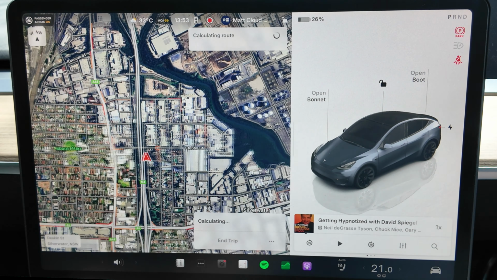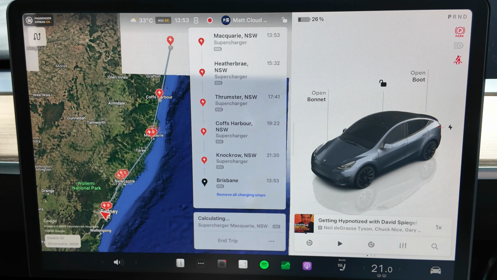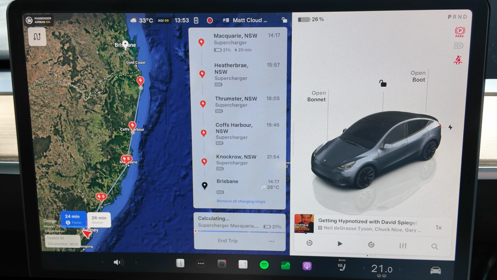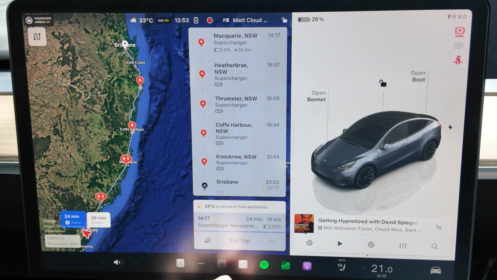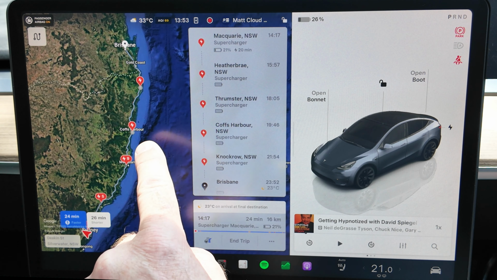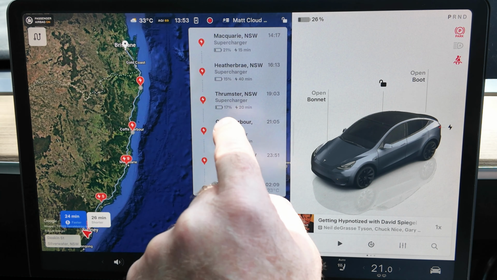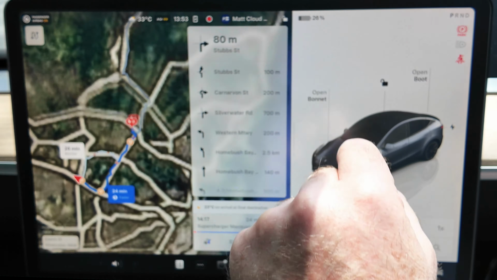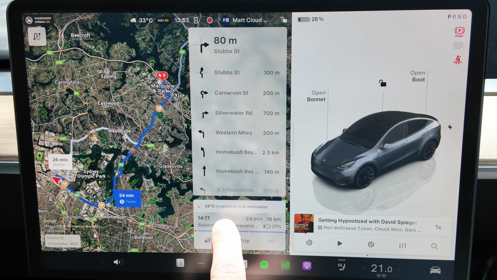We'll go to Brisbane. This is like over 1,000 kilometres away. 23 degrees in Brisbane. And you can see all the charging stops I'd have to make. My car's on 26% state of charge. There we go. 23 degrees on arrival at final destination.